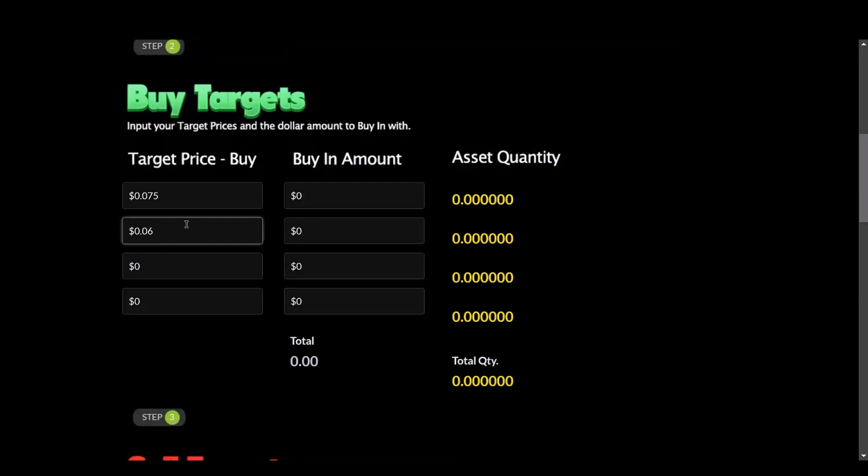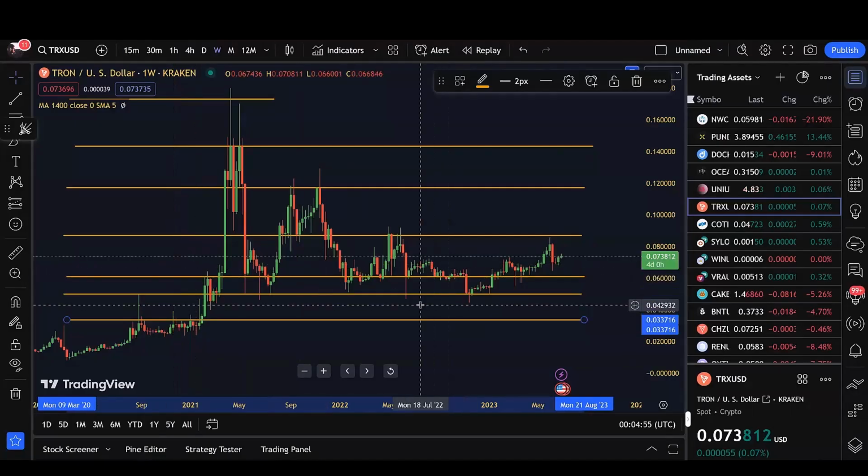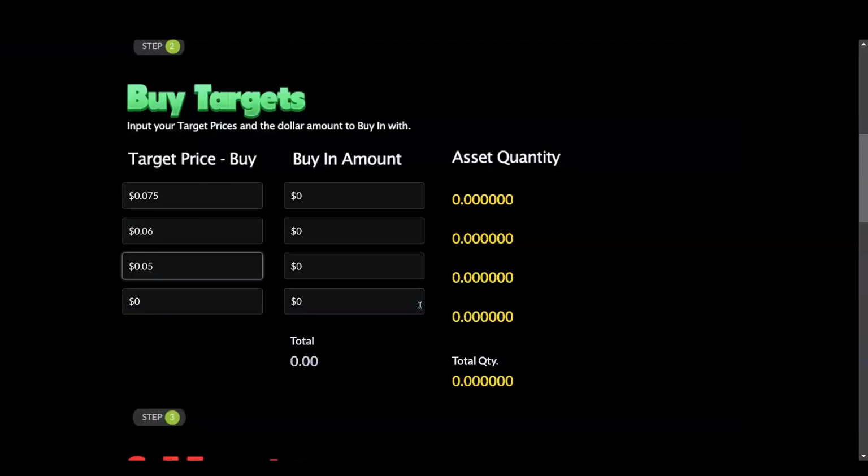0.05 is our next buy target. And 0.03 is our last target. It did get way down to, I think, 2 cents back in the middle of last year, about a year ago. 0.3, we'll do 0.35. Okay, so there are our buy-in targets.